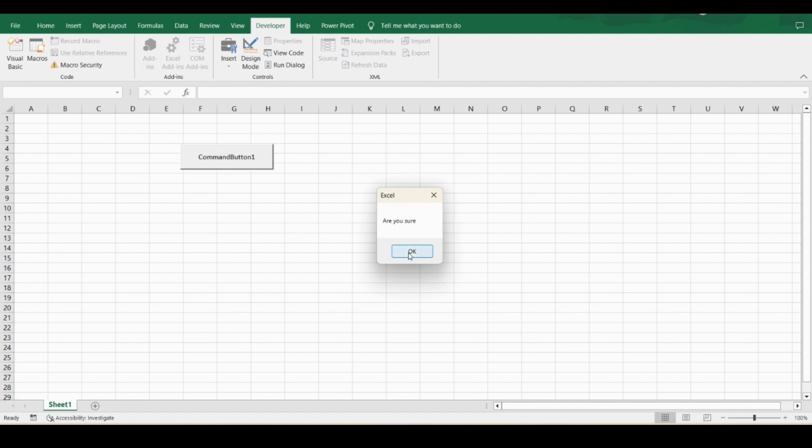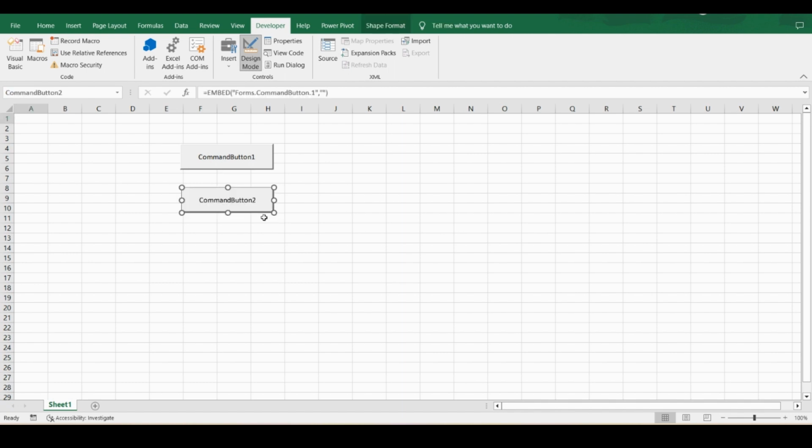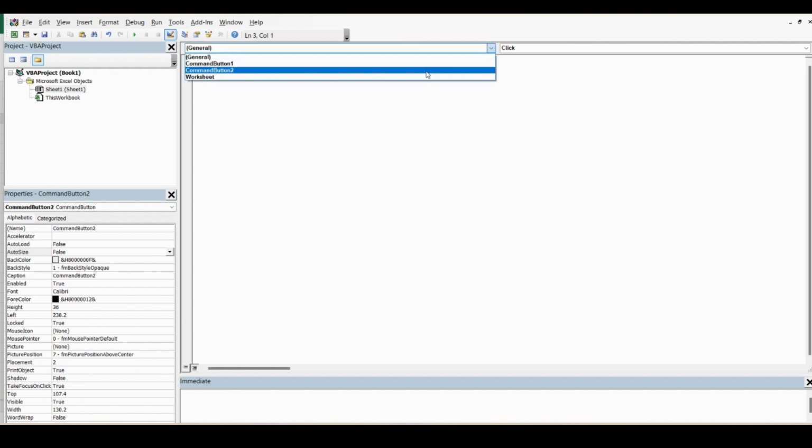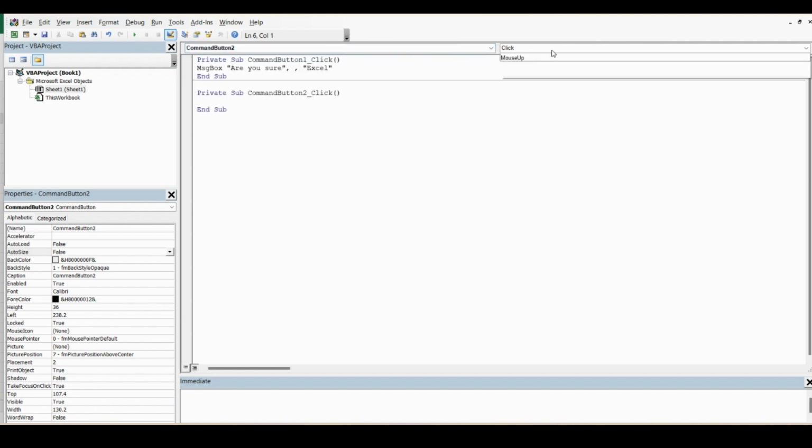Okay. Now let's take one more command button. Now let's say instead of only having an OK button, you want a few more buttons, so that say for example we have a button with Yes and No, and if the person presses Yes then something should happen, if they press No then something else should happen, kind of thing. So how to do that? I have taken one more button. I click on View Code. From here I can select my CommandButton2 as my object. From here it will be again Click.